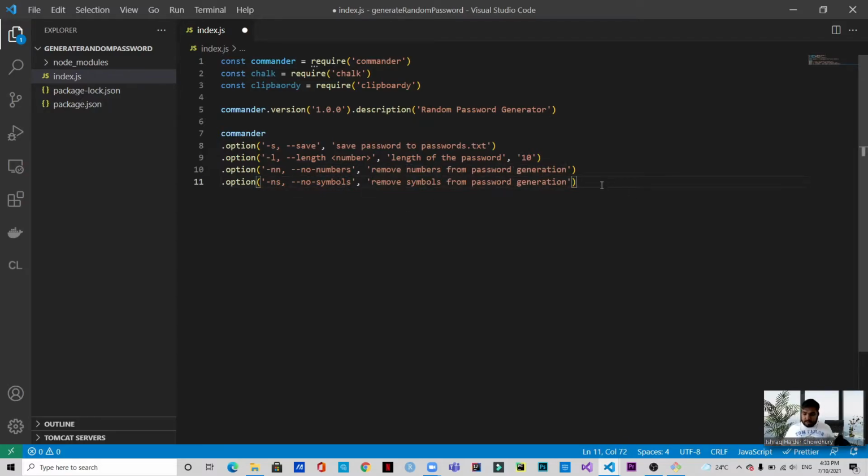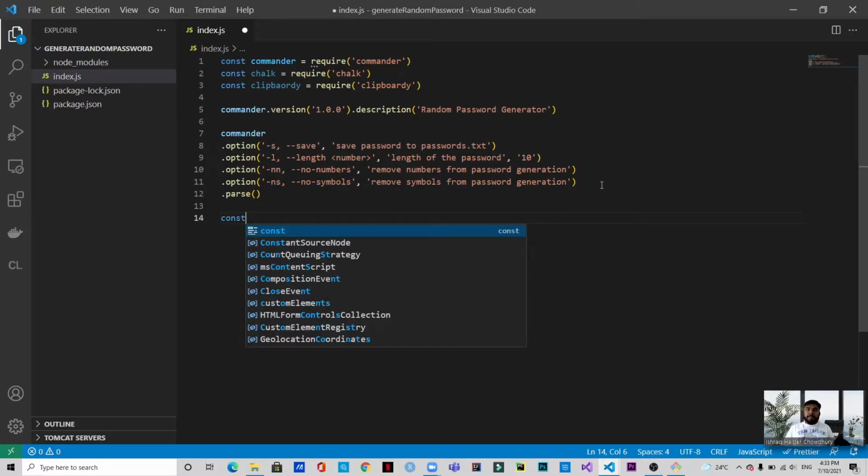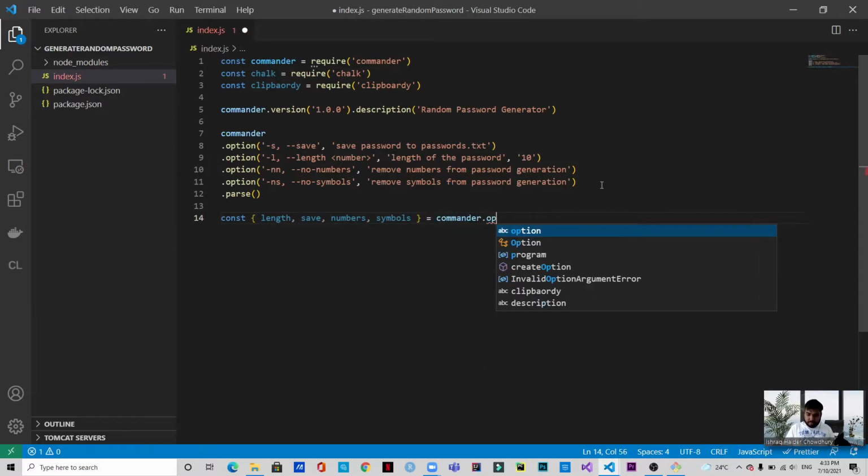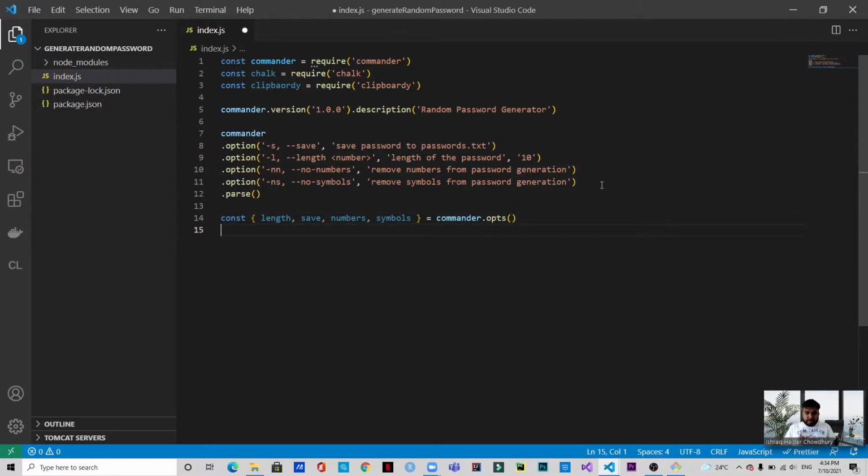All right. And the last thing that we need to do is parse. All right. Now we have the options. We just need to set this in the commander.opts. That means the command line options. We need to set those. So for those, we need to write const length, save, numbers and symbols. This will be the commander.opts.